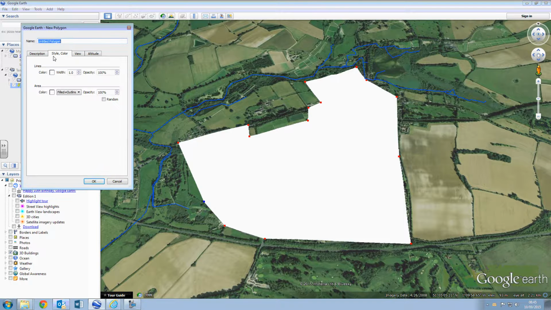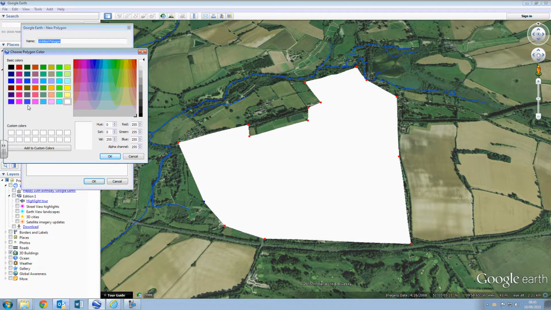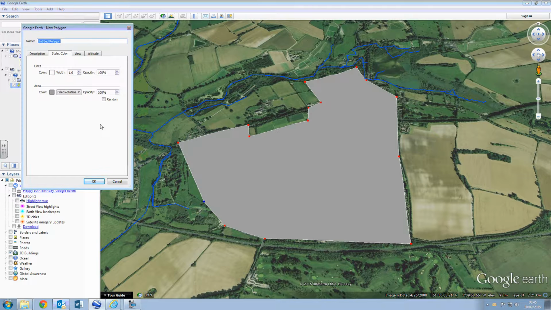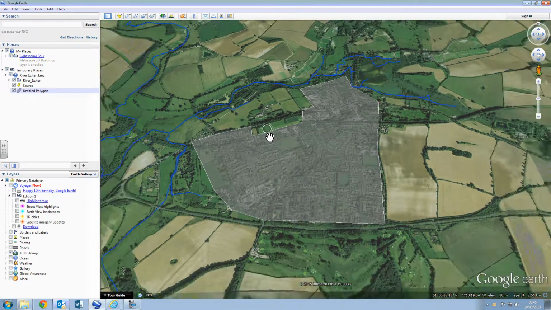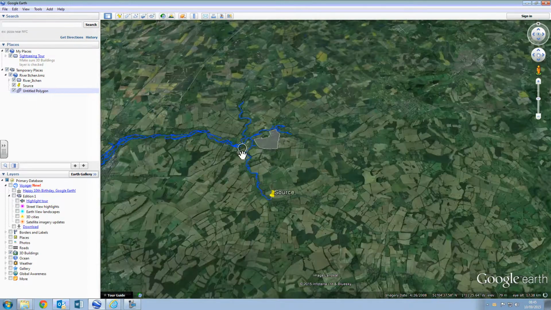And by clicking style and colour, you can choose the colour that you want. So we've said residential is grey, so if we pick a suitable grey colour. And what we can also do is change the opacity, so we can make it so that we can actually see behind. And so what you might like to do is change it to sort of 50 or 60%, so you can actually see what is represented behind it. Okay. So there we have, that's one polygon.